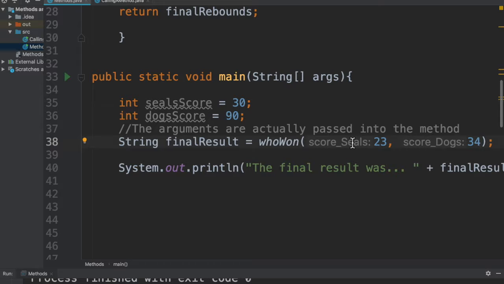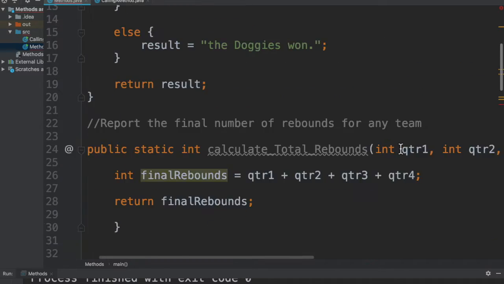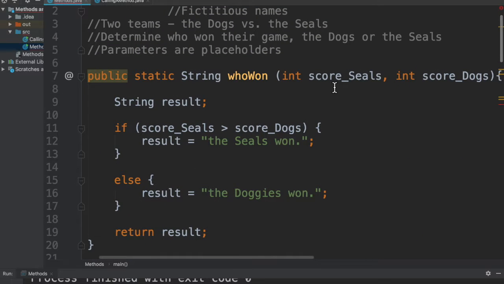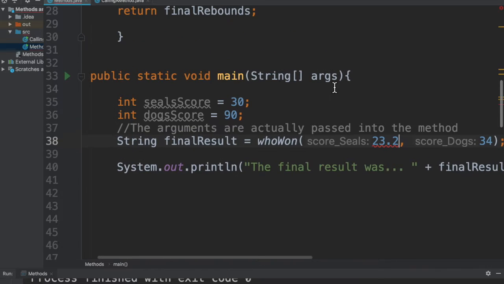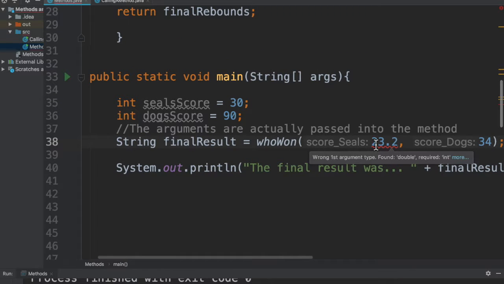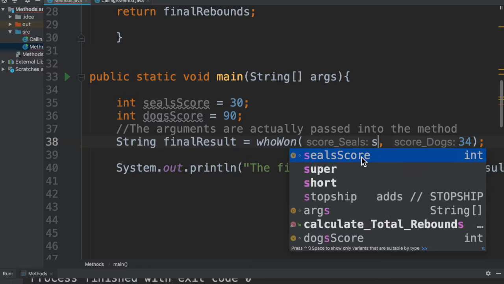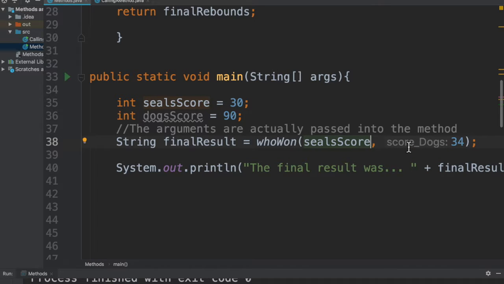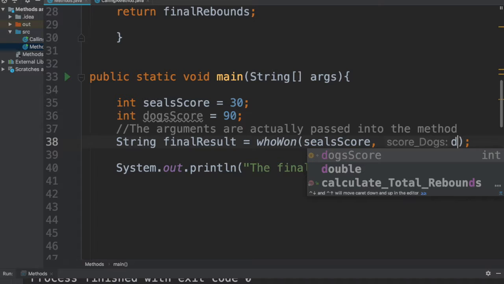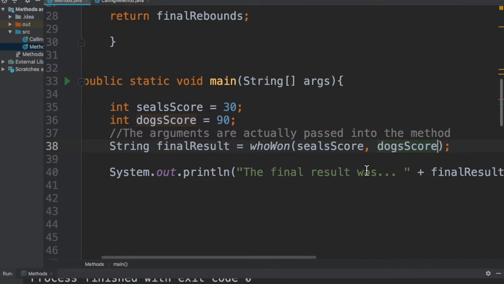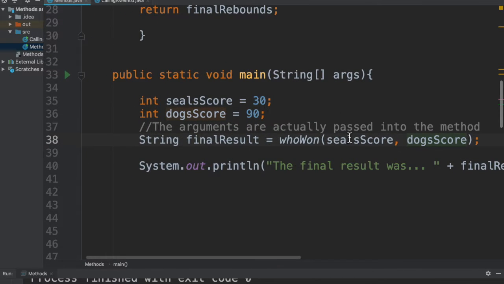Now, just as an interesting note, if I wanted to make it 23.2 and make this a double, you see I'm getting a red line here because it's saying, wait a minute, it's supposed to be an integer, not a double. What we've set up here is an integer that we're going to pass in, not a double. So however you want to do it, you can put the actual values in here, or I can just put the variable dog score, and that'll adjust it for me as well. Either way, I'm passing values directly into this method that we want to use.